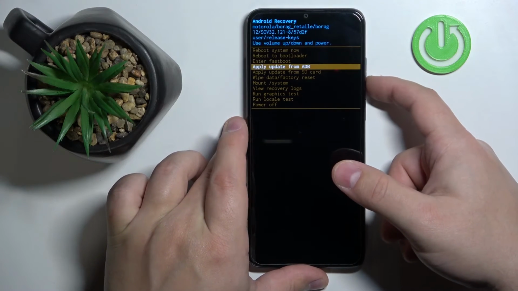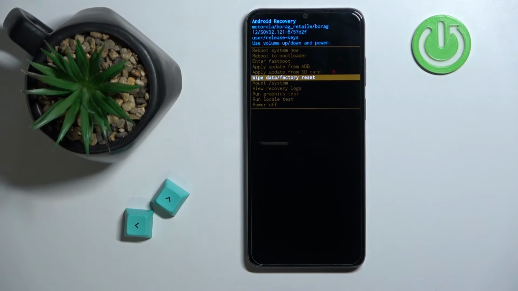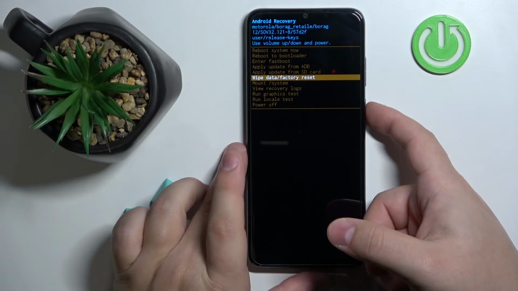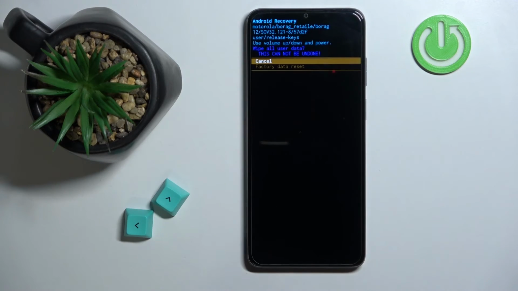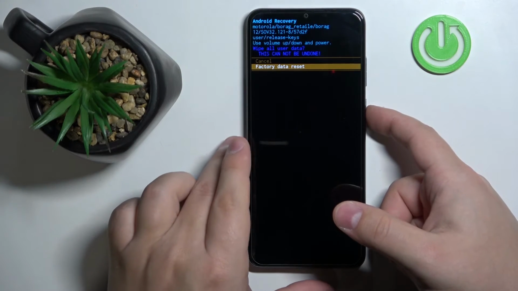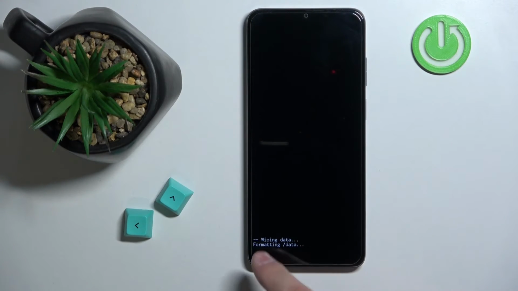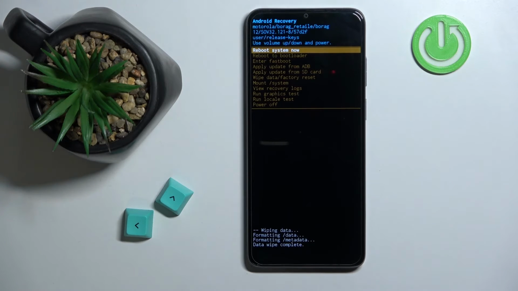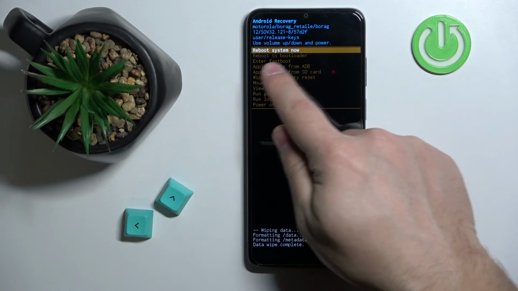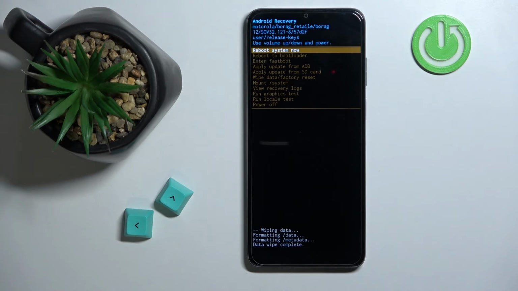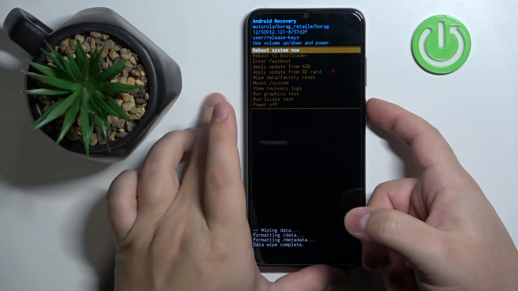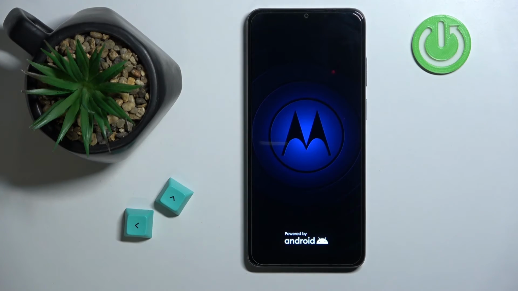Now select the wipe data / factory reset option and press the power button. Then select the factory data reset and press the power button. Wait until the wiping process is complete. And once it's done, make sure that the reboot system now option is selected, and then press the power button to continue.